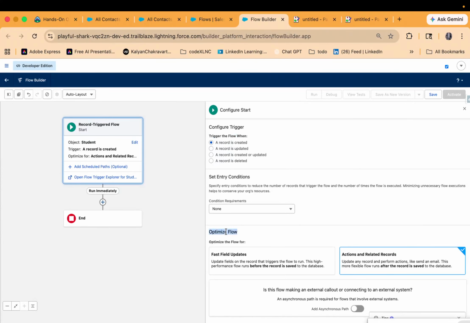Now, optimize flow. Optimized flows are a different category; we'll cover that later. What are fast field updates and why we use them, we'll cover going further. Now we'll cover actions and related records. Whenever this flow is triggered, I want to update any record and perform some actions like sending an email. After the student record gets created, not before, this is after. Okay, fine.